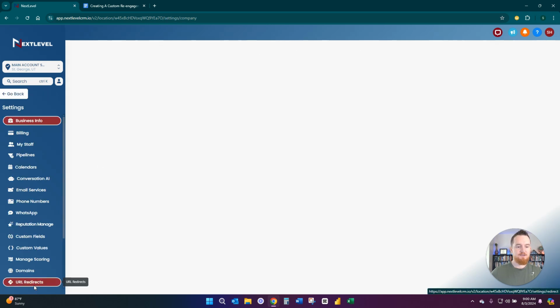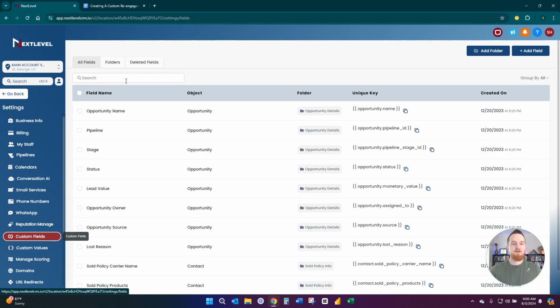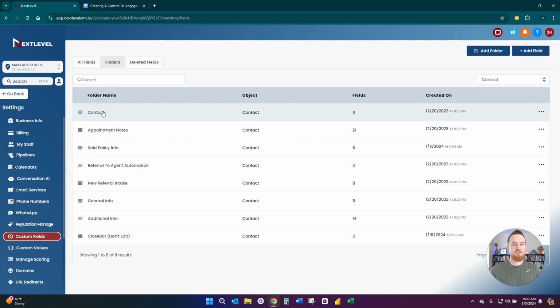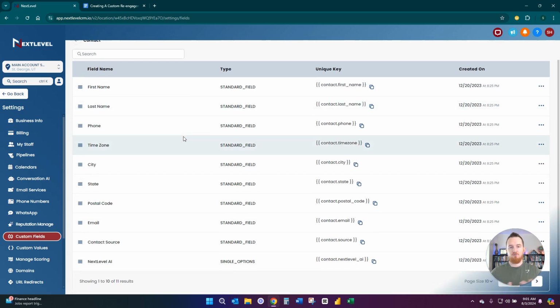So I'm going to go to Settings, Custom Fields, and then from here, go up to Folders and just choose the folder that you want to put your field in. I recommend probably the Contact folder. So click on Contact. Now some of you watching this may already have a re-engagement button in your account that may be tied to an automation. So you may want to go check your automations and see if it's in there, and then you could just modify that if you want.